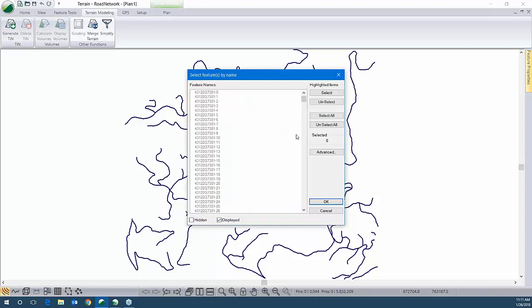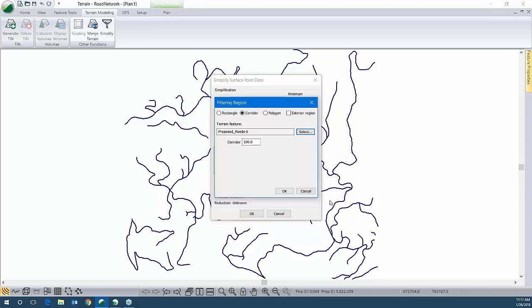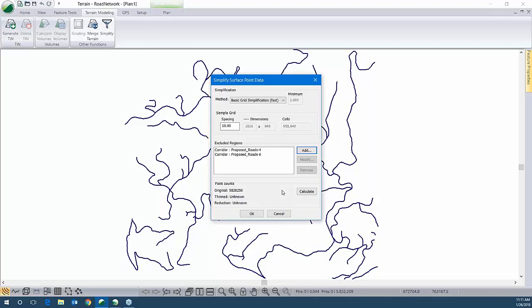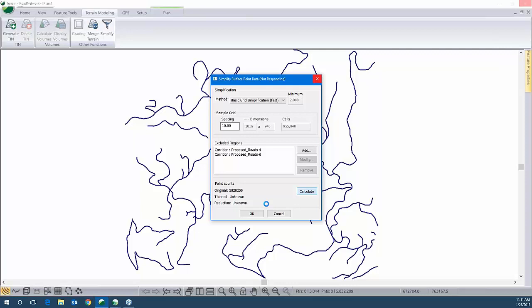Corridor, select. Scroll down until I get to proposed road 6. OK. The bottom part of the dialog box allows you to calculate how much you're actually going to be thinning. I'll do that just by clicking the calculate button. It should give me the amount of data thinned and also a percentage reduction after it's done. It takes a few seconds.